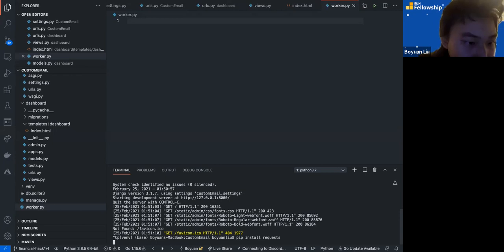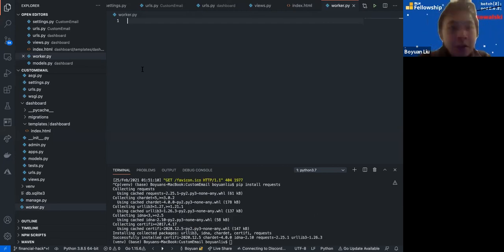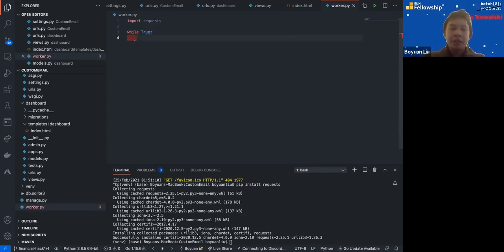All right, and we're also going to use something called environment variables to store our credentials. First of all, I'm going to say import requests. And in here, I'm going to say while True, because it's really just an infinite loop. We're just going to repeatedly do this job.